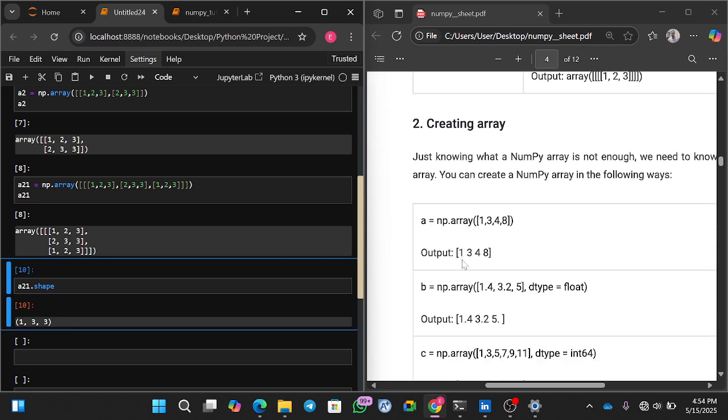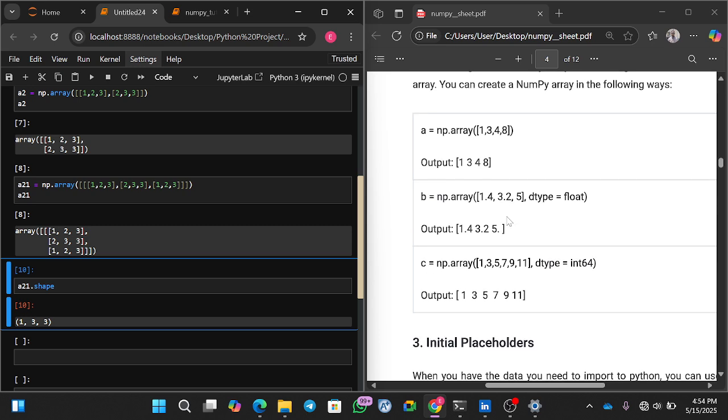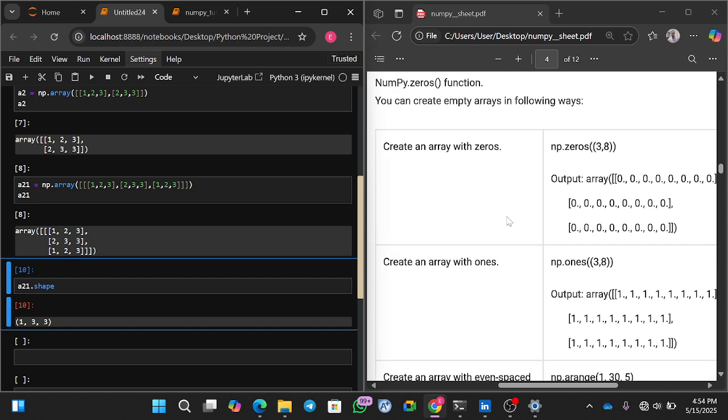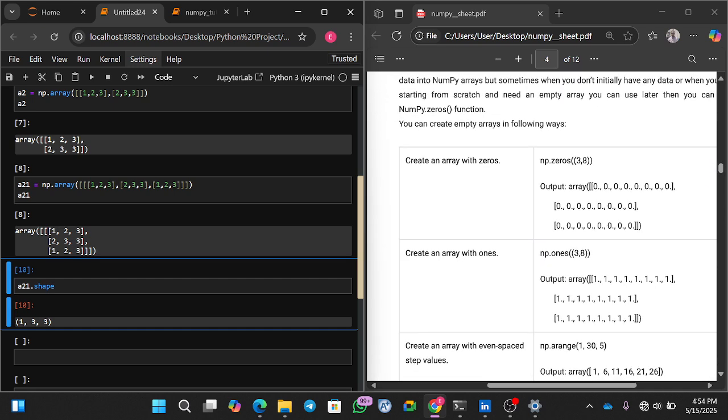So let's go on. We've learned how to create an array. Let's look at some interesting things that numpy can also do. So yeah, np.zeros, right? We want to create a zero matrix containing three rows and then 8 columns. Let's try this over here. So let's say nz is equal to np.zeros.